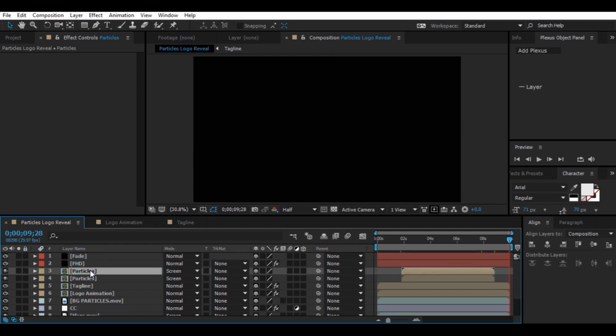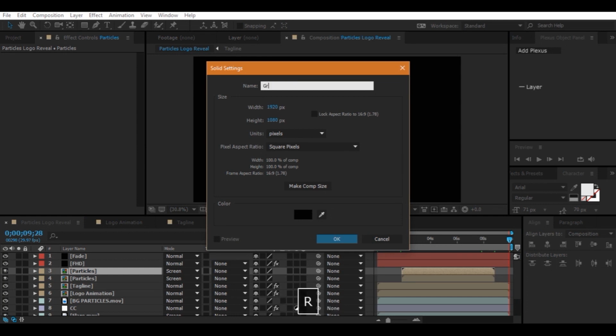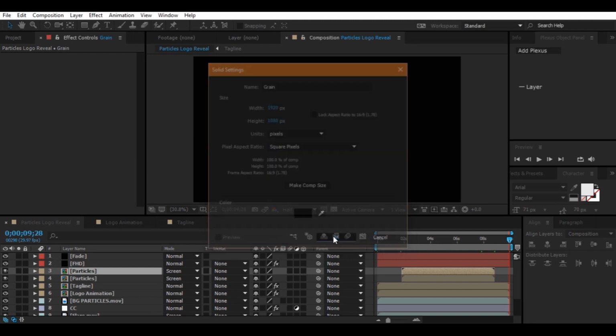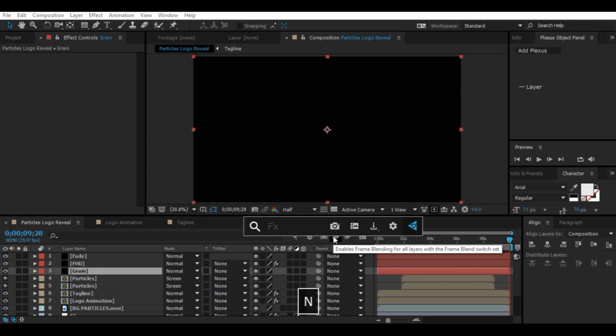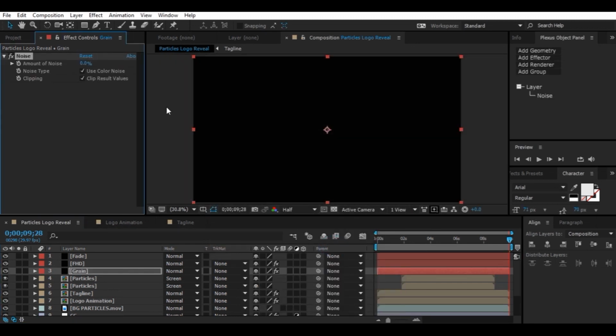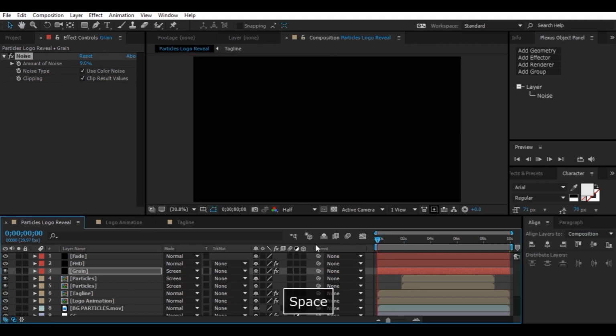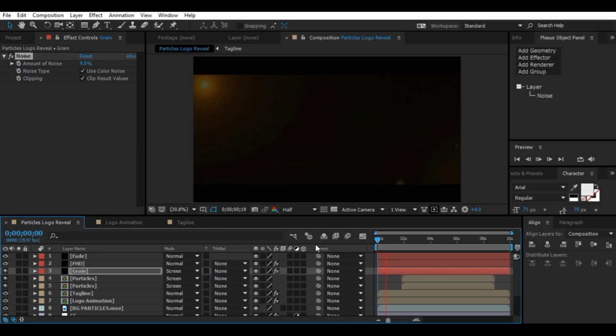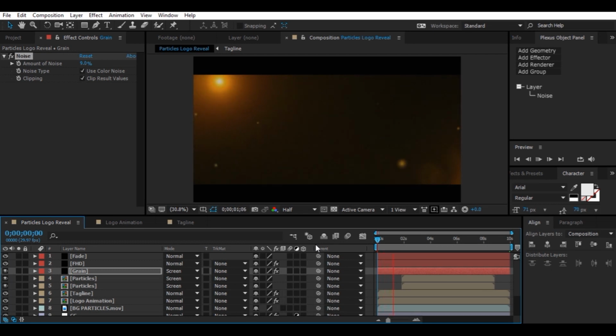Create one more solid for adding grains to remove color banding. Apply noise effect and customize it as shown. RAM preview it and our animation is ready.